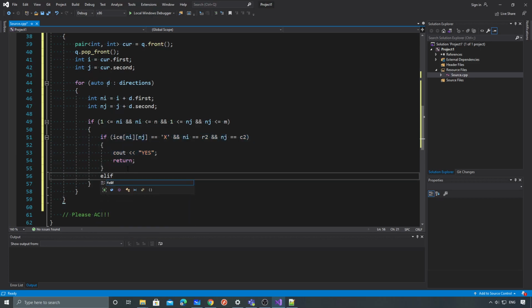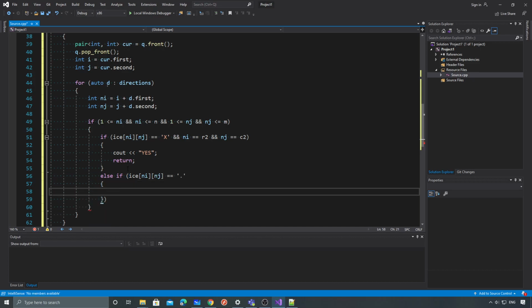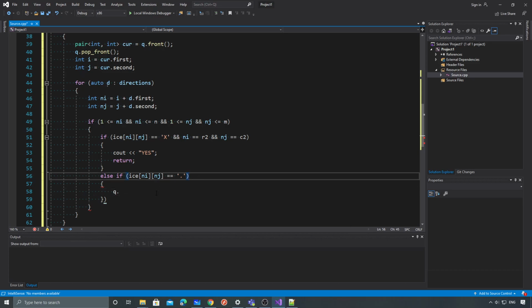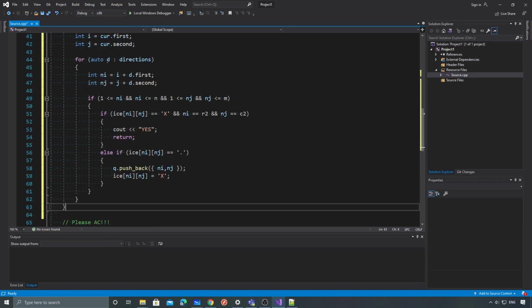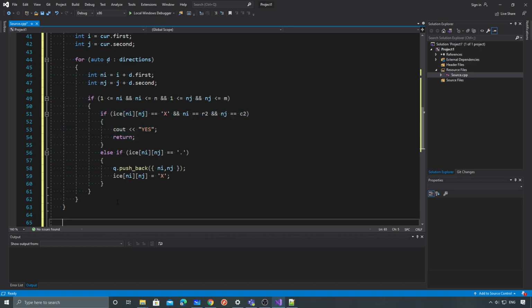Else if we just continue the traverse. If the new i and new j equals to dot, then we just push it. We do q push back the new coordinates, new i and new j. We also mark this one to an x, which means it becomes a cracked ice. And then in the end, if we never met these conditions, that's when we need to return no in this case.